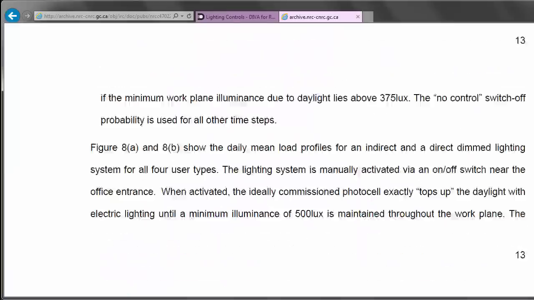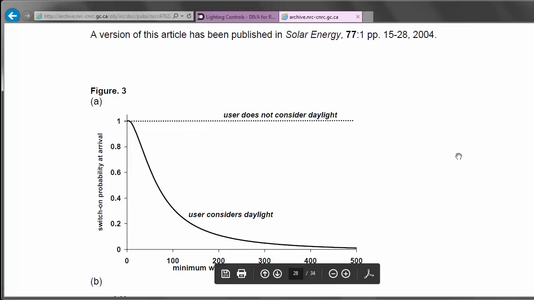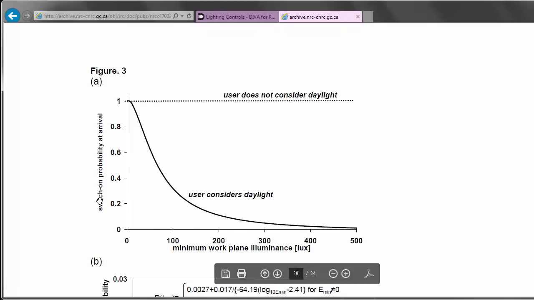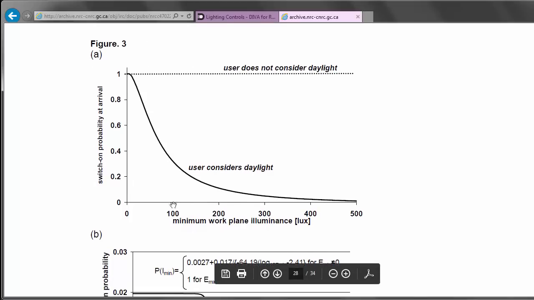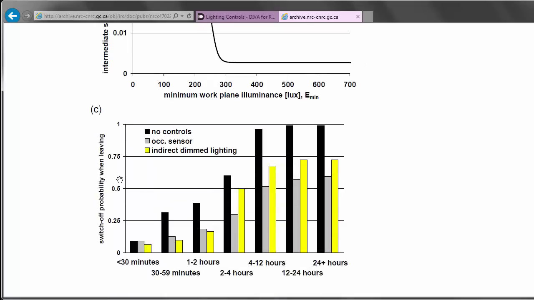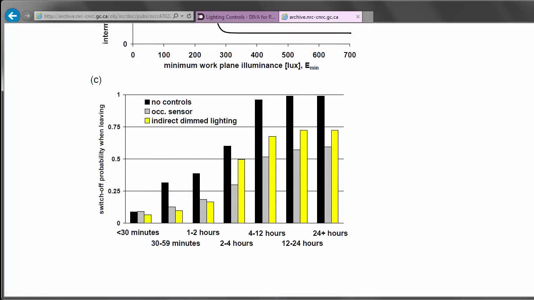And if you scroll all the way down to the end, this is a long document, but you'll see that there are a few figures at the end where the probabilities of whether or not a user will switch on the lights in their space in the morning are explained in some diagrams. Depending on the illuminance of their work plane when they arrive, the lower the illuminance that they encounter, the higher the probability that they'll turn the lights on when they arrive. And then there's also the switch off probability when leaving. So I'll go ahead and minimize that.